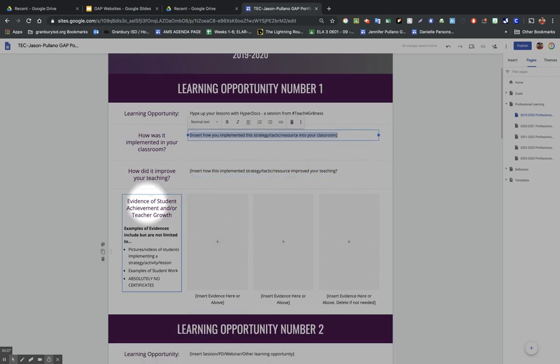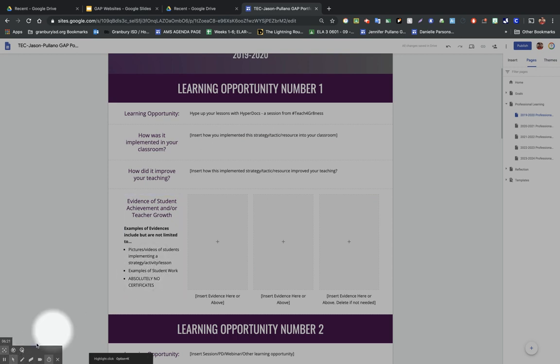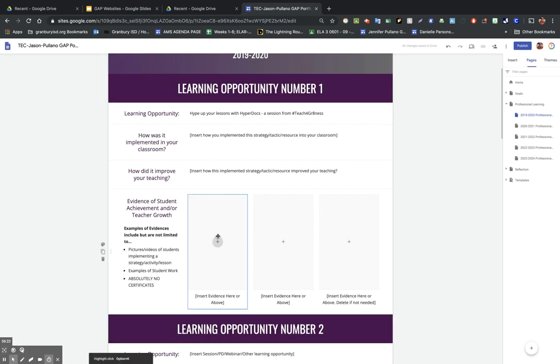And here we're going to be talking about the evidence of student achievement or teacher growth. This used to be a PD certificate that you would have to download from Eduphoria, but we want this section to be about implementation and not acquisition. So what we want here is we want you to insert evidences from student work or from your own personal work or pictures or videos that your students are engaged in activities in. We do not want you to give us a certificate. We want to see that these are the different challenges and different strategies that you're using.